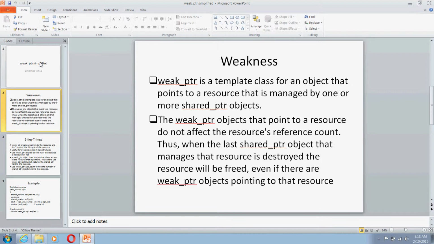So weak_ptr itself won't be completely managing the life cycle of any resource. It basically points to a resource that is managed by another shared pointer object, and that's why the weak_ptr object doesn't affect the resource's reference count. So the last shared pointer object that is managing the resource, if that gets destroyed, the resource will be freed, and even if there are weak_ptr objects pointing to that resource, the resource will get freed.